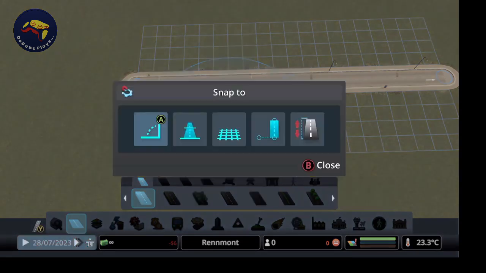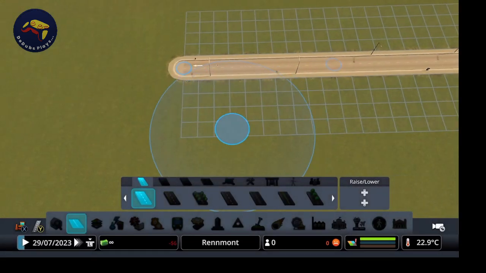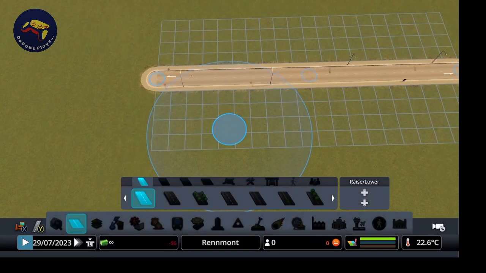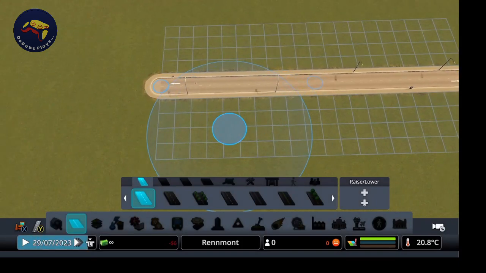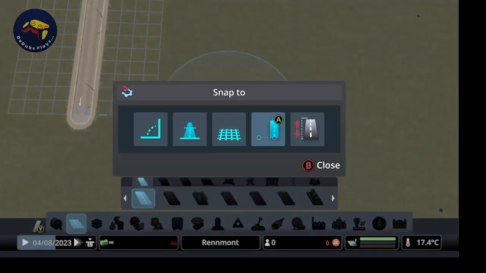There may be occasions when you want to switch this off just because you want the roads to finish in a position that isn't directly in one of those grid slots. So if the grid's throwing your roads off, then switch that one off.